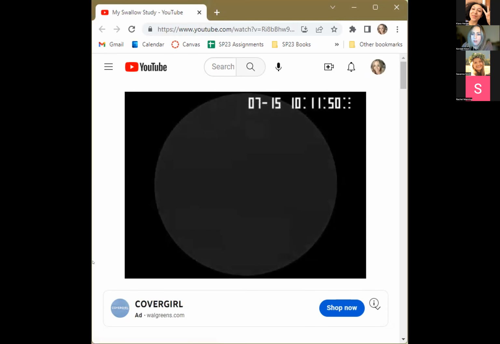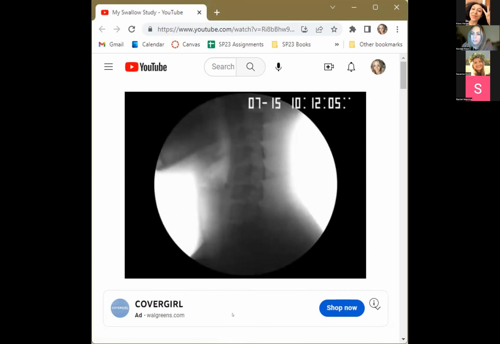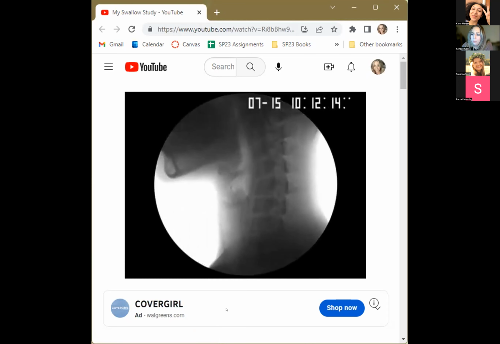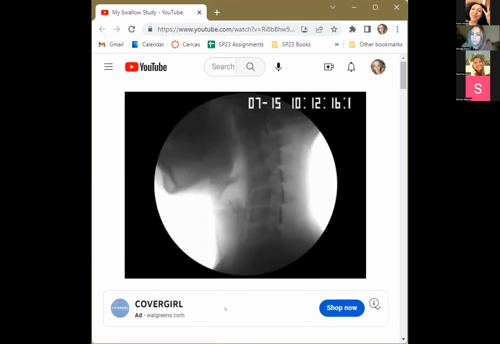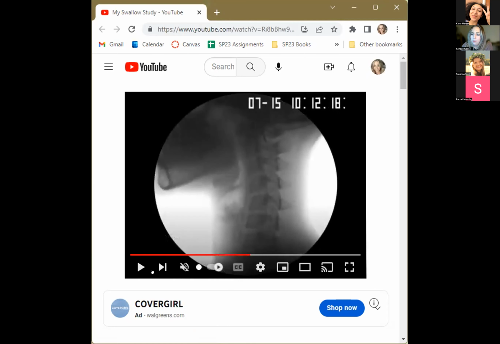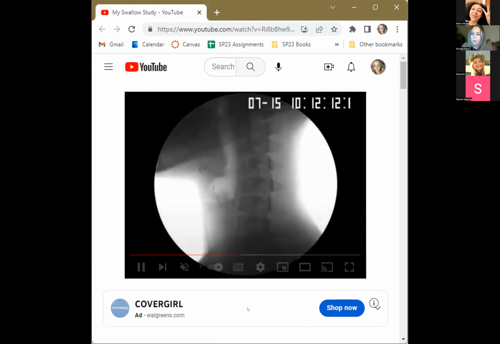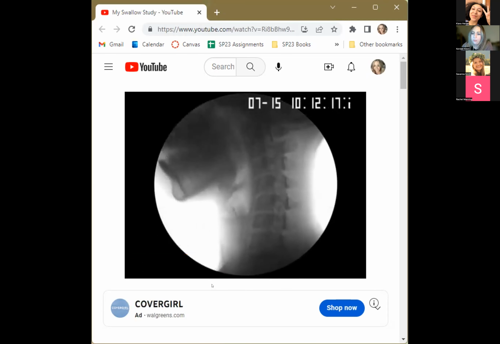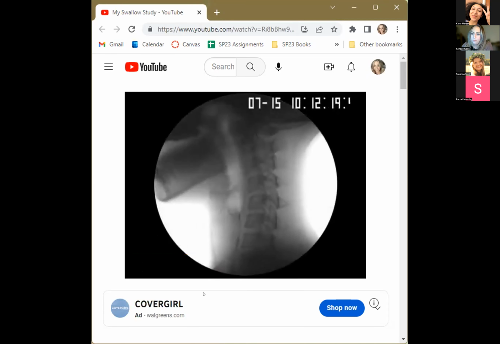And then again, for this next swallow, we moved into chewing some nuts. So you can see again, there's some residue. And you see as the larynx elevates for that last part of the swallow, we see a little bit of that bolus that didn't quite go down into the upper esophageal sphincter fully.